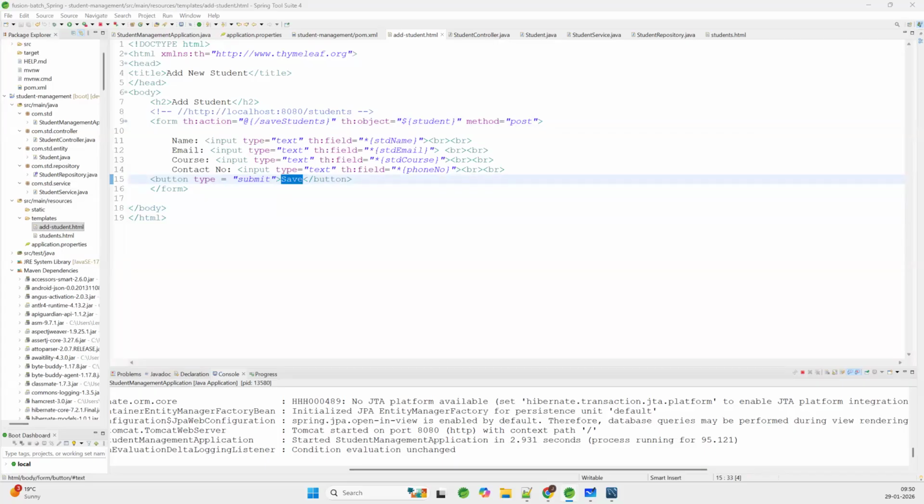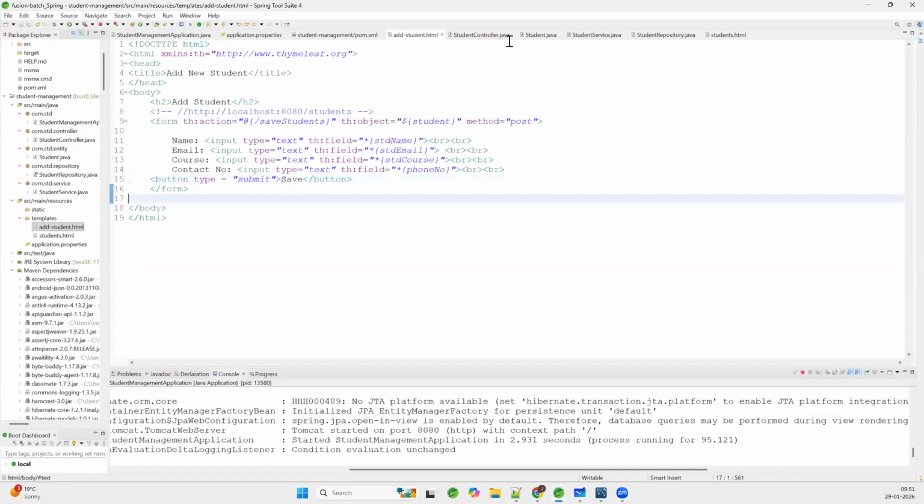we also need to make sure that it is saving students. Right? We also need to make sure that it is saving students on this. Now what is happening? Save students itself is not happening. Now we need to save the students. We have missed something in a mapping. Let's correct that one by one.